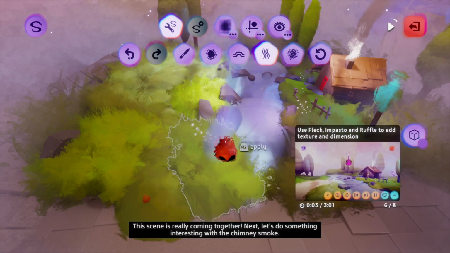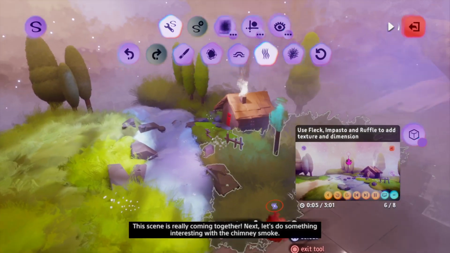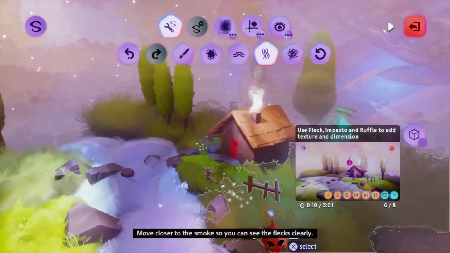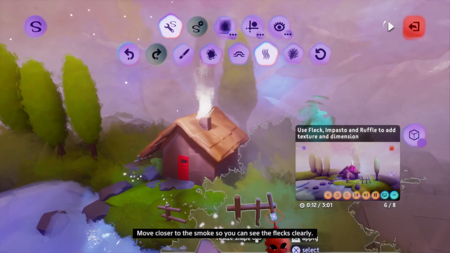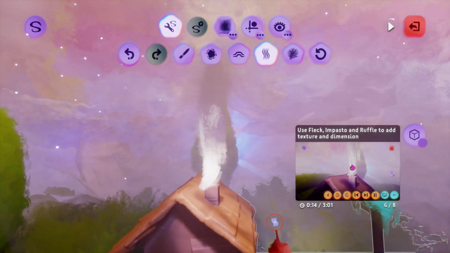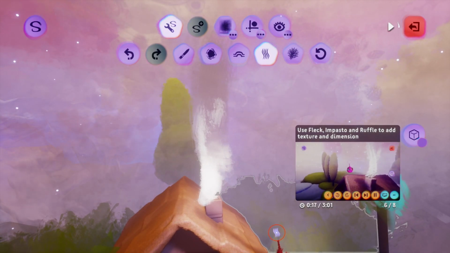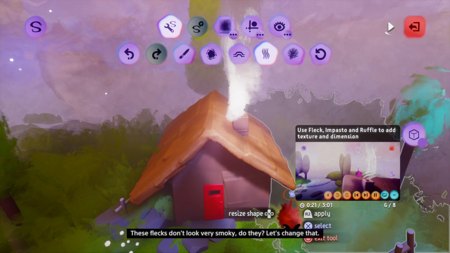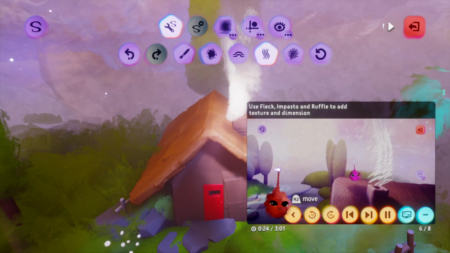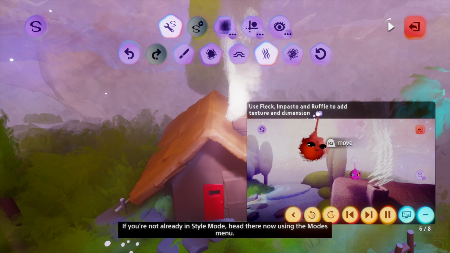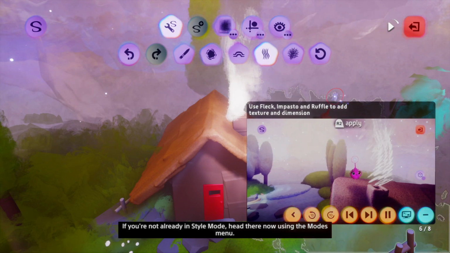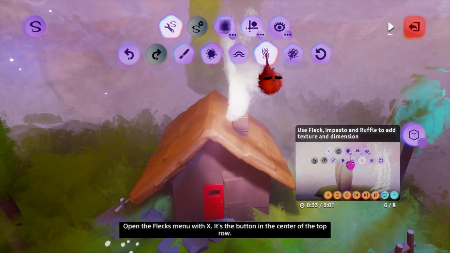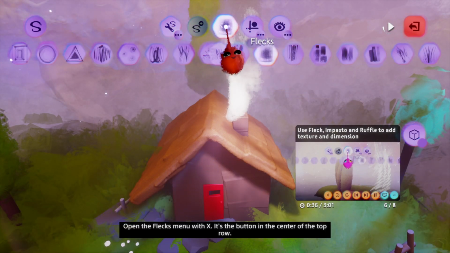This scene is really coming together. Next, let's do something interesting with the chimney smoke. Move closer to the smoke so you can see the flecks clearly. These flecks don't look very smoky, do they? Let's change that. If you're not already in Style mode, head there now using the Modes menu. Open the Flex menu with X. It's the button in the center of the top row.